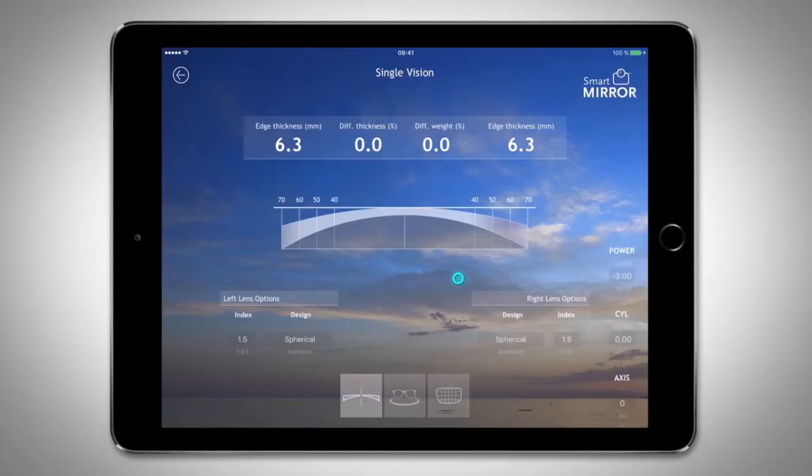The power of the lenses can be changed using this spinner. You can do the same with the cylinder, as well as axis. Select the lens index and design on the left side using their respective spinners. Then, enter the lens index and design you want to compare it with on the right side. The edge thickness will be displayed in millimeters for each lens option, and the differences between them in percentage and weight.